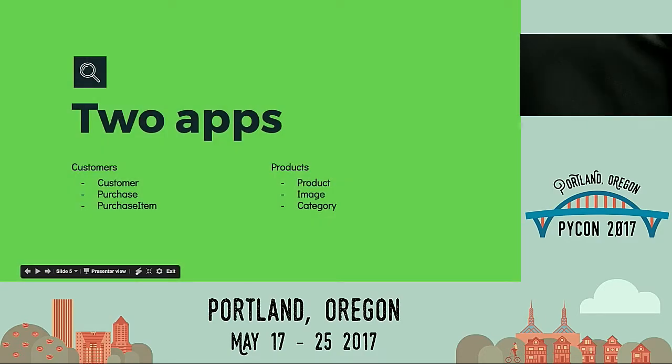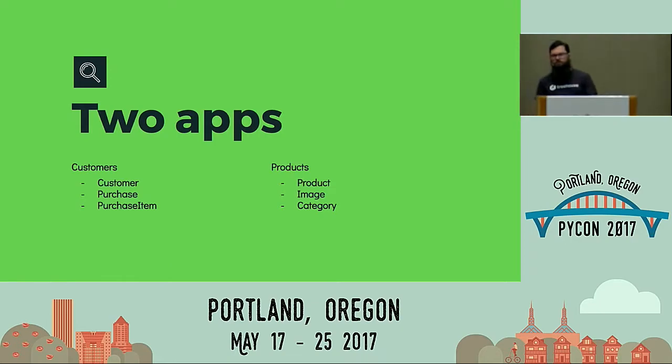So what we have right now is there's two applications that have been created. There's one called Customers, which has three models: a customer, a purchase, and a purchase item, so a thing that the customer bought. And then we have Products, which has the product, images that are related to the product, and what category that product is in. So it's a t-shirt, or it's a book, or whatever. So two apps, they're pretty small.